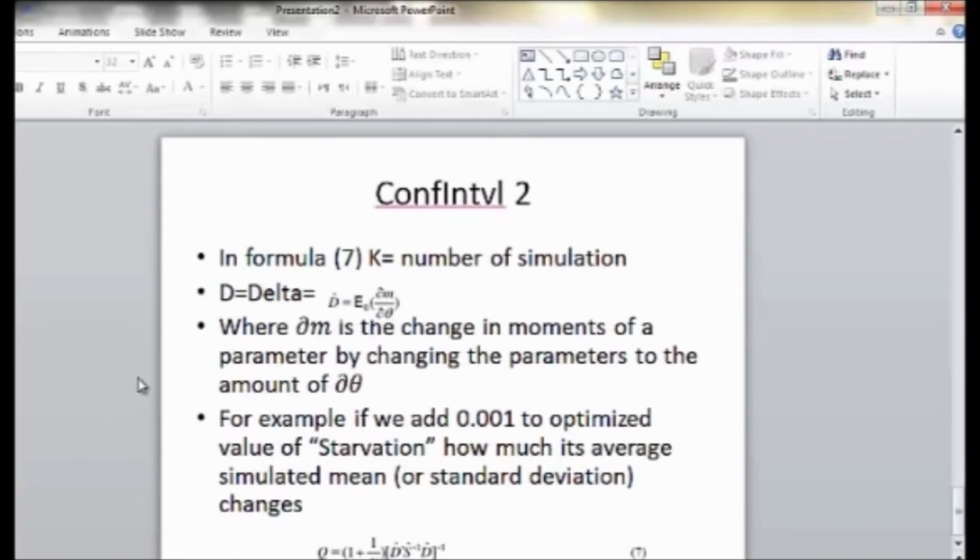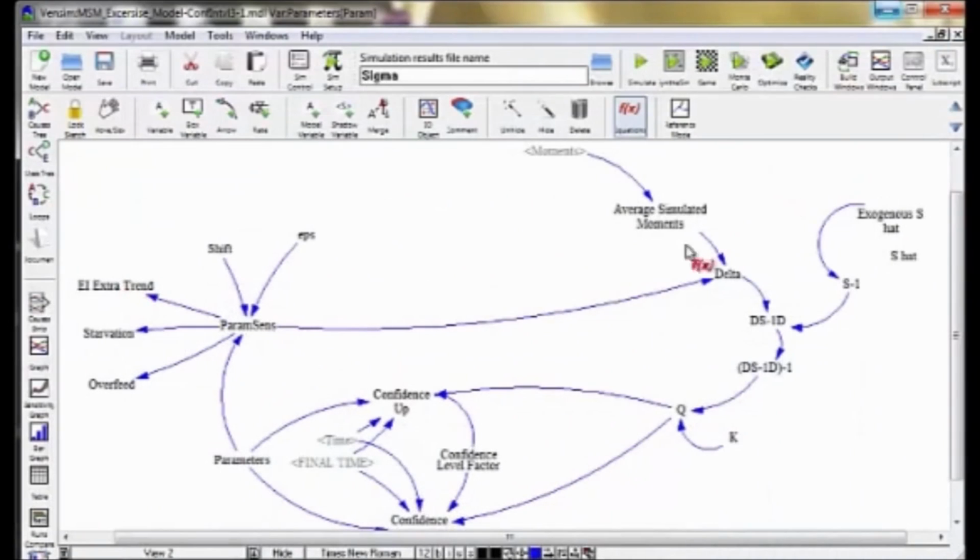Delta here is the change in moments by changing a parameter by epsilon or theta value. So for example, if we add 0.001 to an optimized value of a parameter, how much its average simulated mean may change, or standard deviation may change, the two moments that we have. So we try to calculate that delta here using some param sense variable.